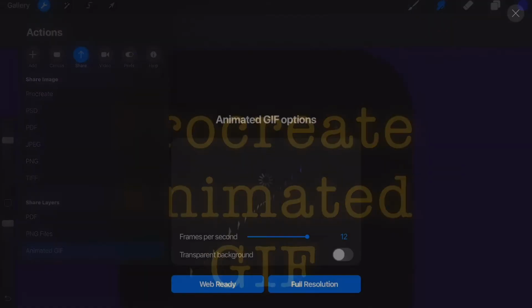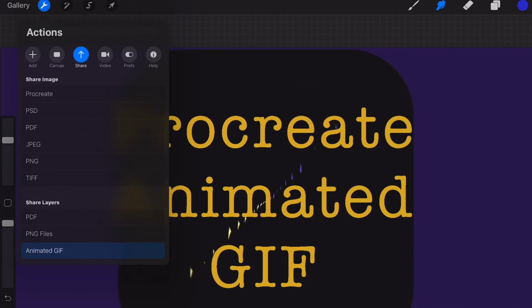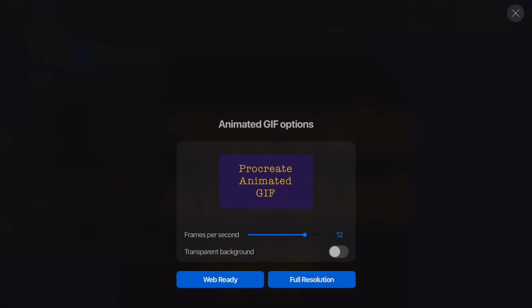Animated GIF. You can now export your layers as an animated GIF. Select Animated GIF. A new window opens with a small preview screen. Under the preview screen you can adjust the frames per second from 0.1 up to 60 frames per second. You can also export the animation with a transparent background when you toggle it off. By default, the toggle is on.